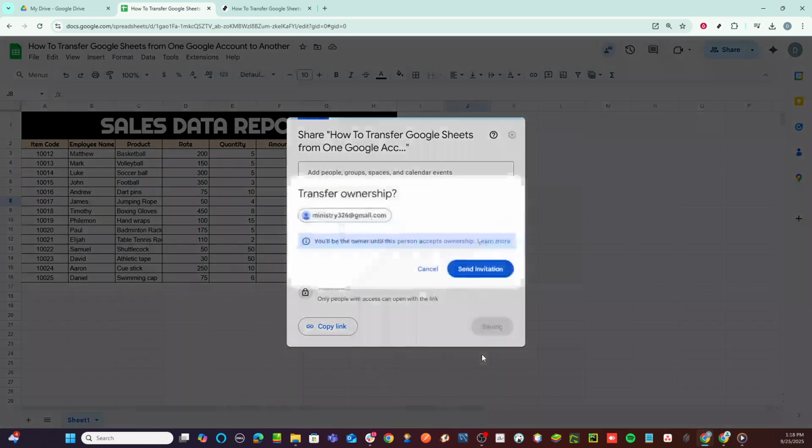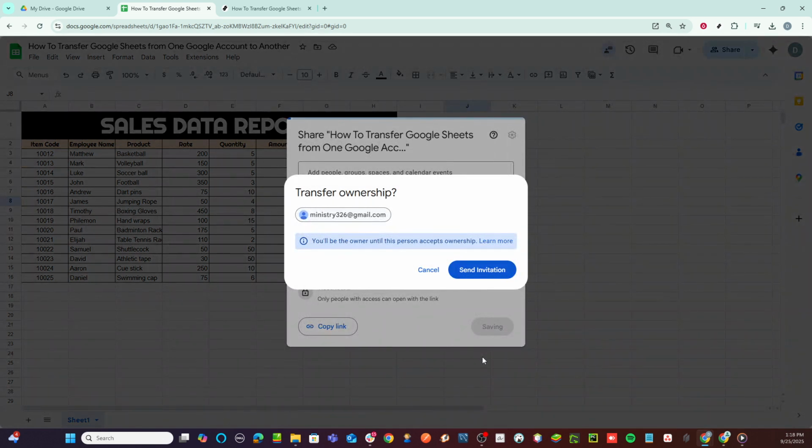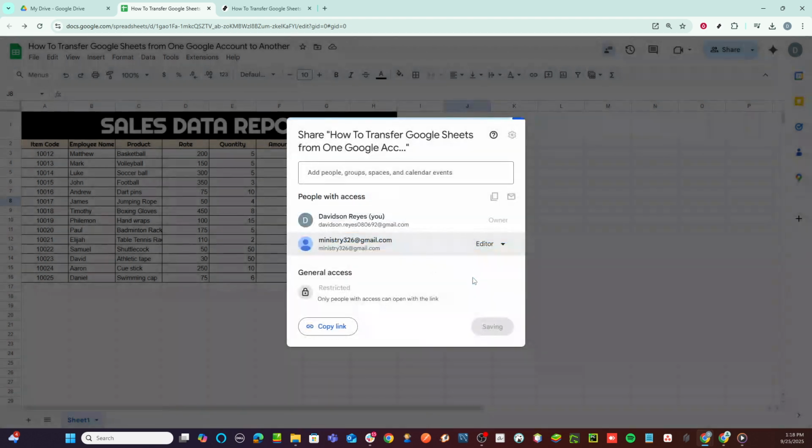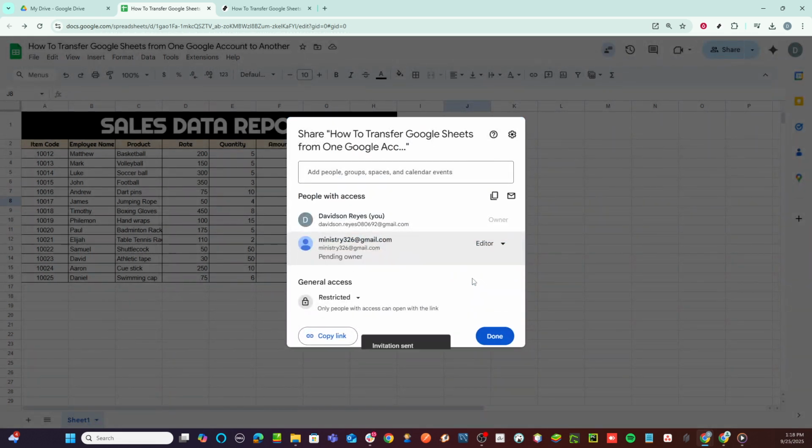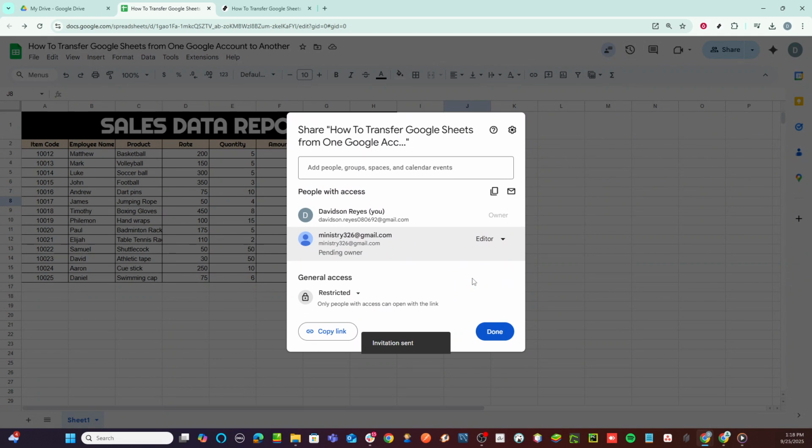Once you've ensured the account is set as an editor, look for the Make Owner option. Click on it to transfer ownership. You may be prompted to send an ownership transfer invitation. If so, simply click on Send Invitation. This action sends a notification to the second account, allowing it to accept ownership. Finally, after completing these steps, click Done.